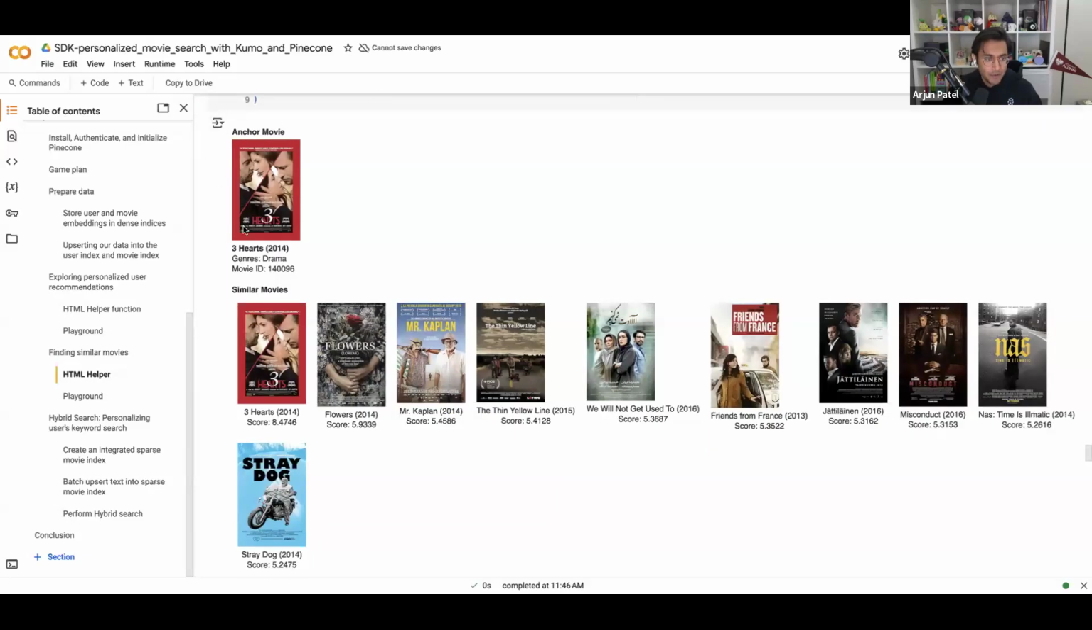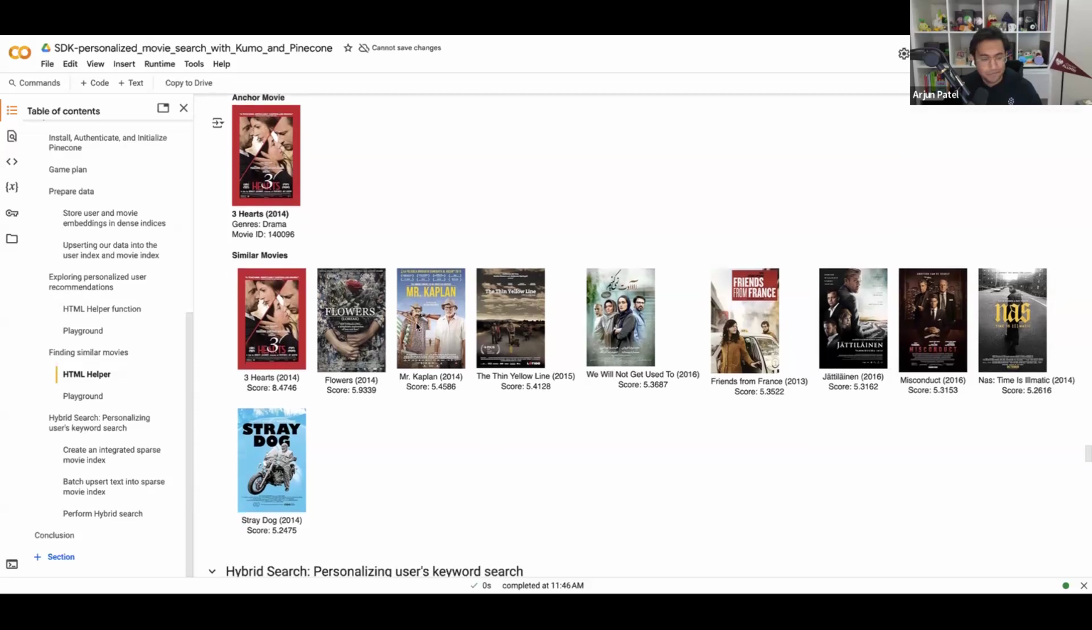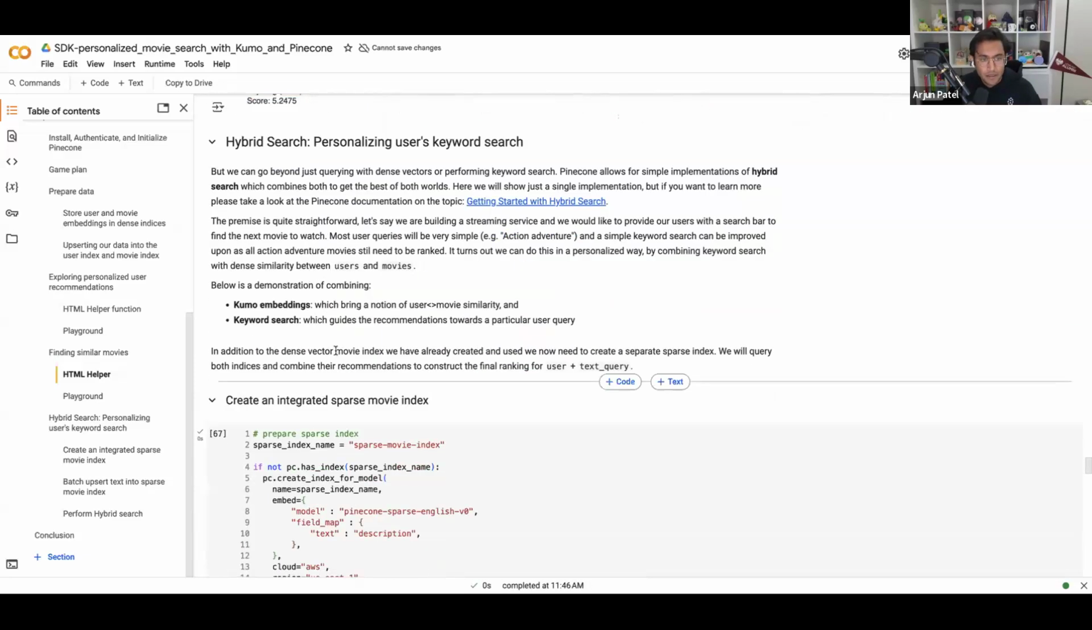We can see our input movie was 3 Hearts, and we're getting a bunch of movies that are related behaviorally and contextually to that input movie. Super easy, super cool. The final form of search we want to show off is hybrid search.